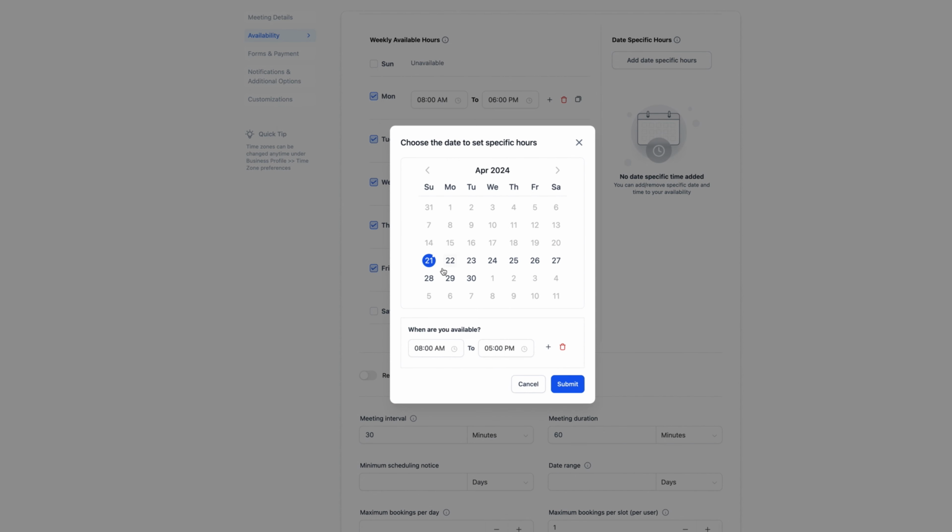So for example, if you know that on Friday, the 26th of April, in the morning, your whole team has a briefing, then you can go ahead and just select the entire calendar to not accept any bookings before 11 a.m. And you can go ahead and hit submit.